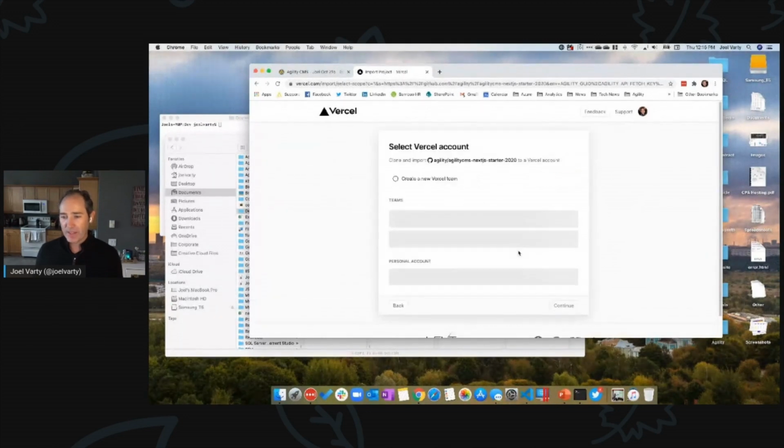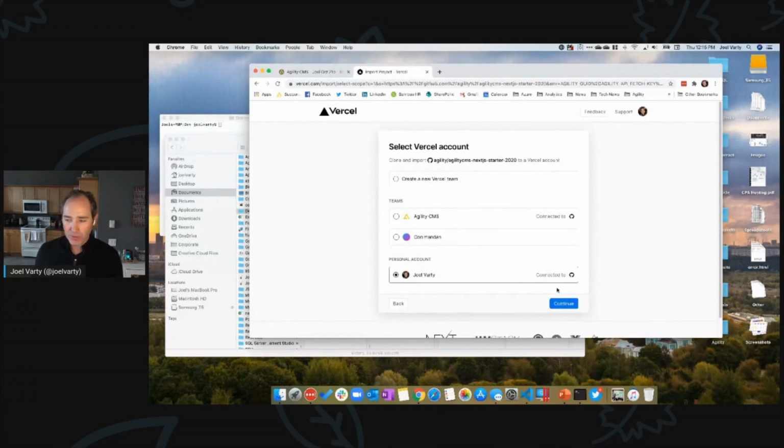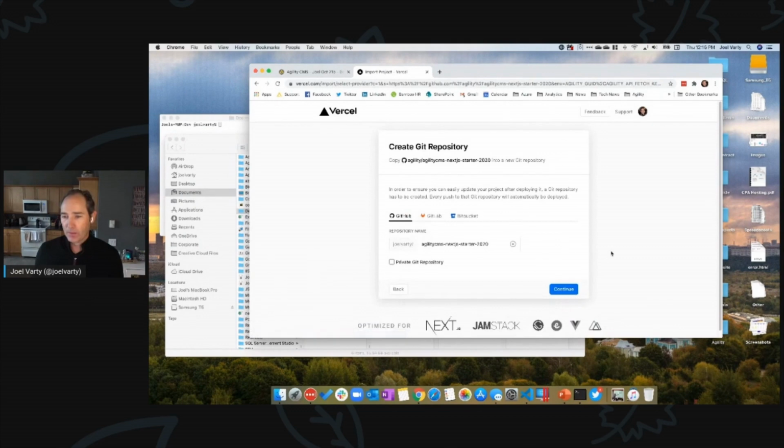So I'm just going to go past that. I have lots of Vercel setups, but I'm going to use my personal account. It is already connected to GitHub, so that's great. Again, this is not rocket science. It's just a matter of going through here. But now what it's going to do is create a repo in my own GitHub to copy this code over. So it's going to give me that.